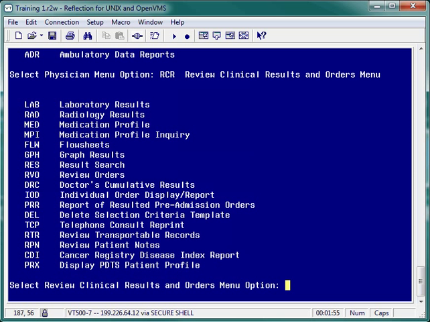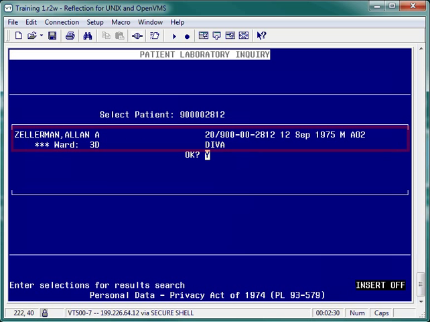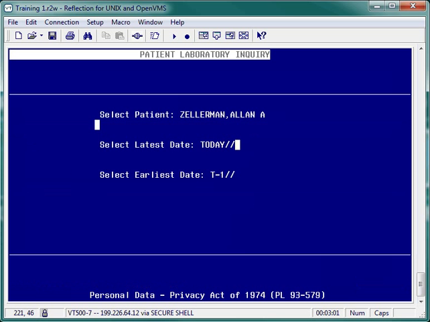When the Review Clinical Results menu appears, type Lab at the bottom of the screen and press Enter. When the Patient Laboratory Inquiry screen appears, enter your patient's Social Security number and then press Enter. When the demographic information appears, confirm that it is the correct patient. If it is, press Enter. If a list of names appears, you will need to choose the correct patient from the list.